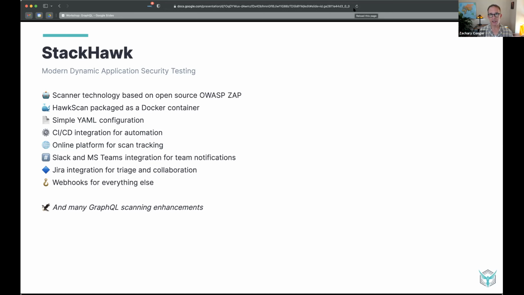And when you run scans, although you run the scan locally close to your application so that it's nice and fast with low latency network access, when it's done, it's going to send data back to our platform. And that platform allows you to collect all that information, track the scans over time, see how your security profile is looking, alert teams through Slack or MS Teams when scans are complete or starting or if new vulnerabilities have been found. It also allows you to triage issues that it finds.